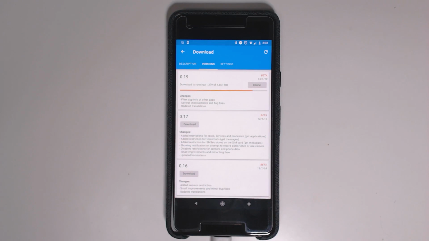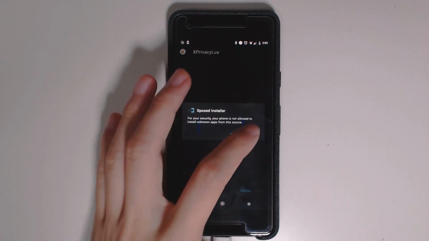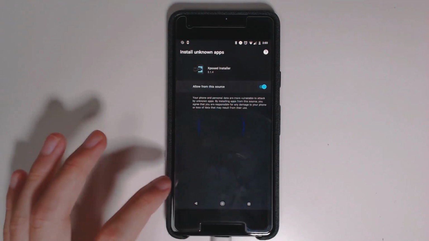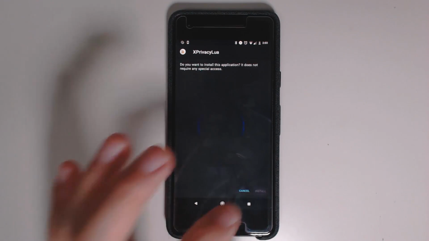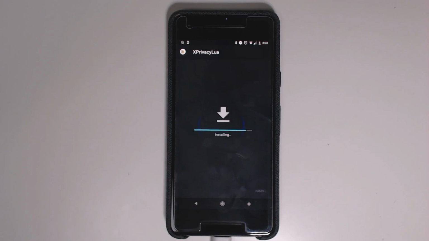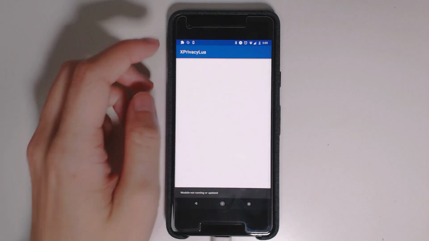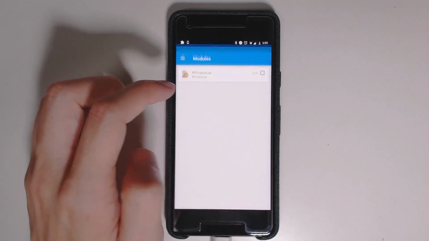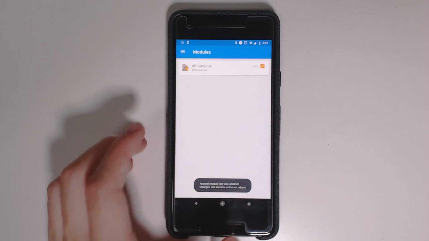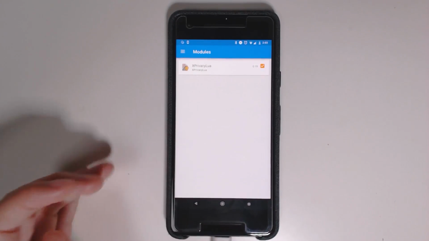But other than that, you may need to uninstall the module and see if there's a fix coming out soon for it to work on Oreo 8.1. Now I have tested this one before and it should work just fine. So again, you can just allow from the source and then tap on install. Once that's done, when you open it, it should tell you that you need to enable the module and activate it. So just tick that, and then you're going to have to reboot your phone.